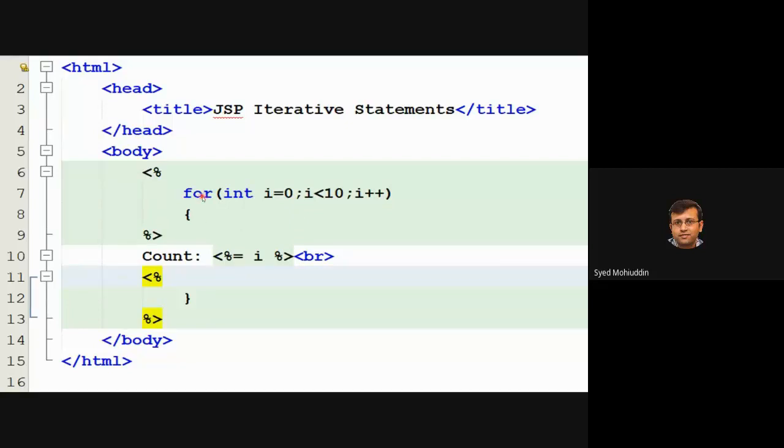So for this for loop, we will have a bracket opening of the for loop here, that is the curly bracket, and then we will close the JSP tag. This count is a simple text that will be displayed as it is. We again open the JSP tag, but this is a JSP expression tag, because it has an equal to sign. What are we displaying? The value of I.